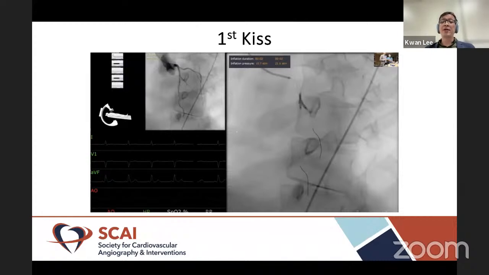So this is the first case, right? Both balloons sized and then, you know, sequential high pressure kissing. I think most of us like to do that instead of just kissing. The most important thing about the kiss for all the beginners out there is that you have to come down together at the same time.